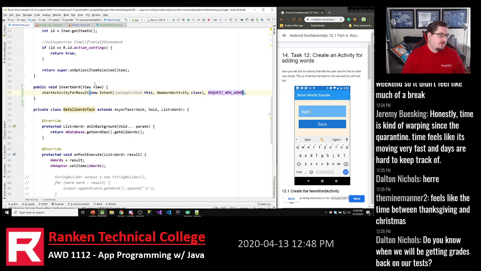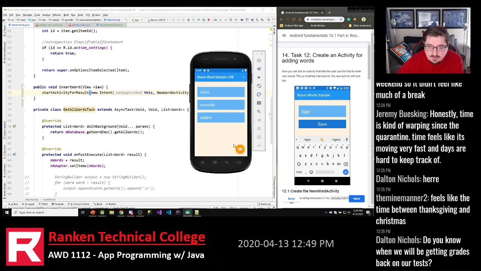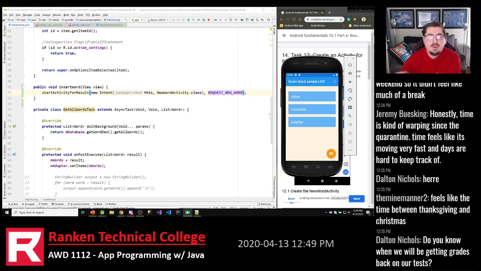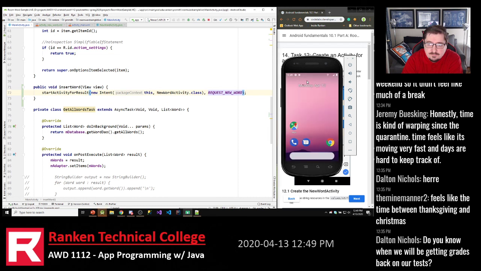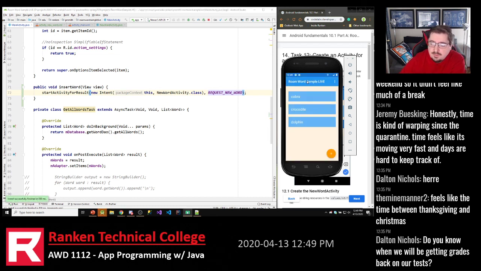Okay, so then the next part of the work is that it needs to do the handling of getting the word and sending it back, and then inserting that word back here. So let's just do a quick run with what we have here, just to make sure that we can navigate to the new word activity and that it has the proper icon. Okay, so I've got a plus icon here. I'm going to click on that, and there we go.